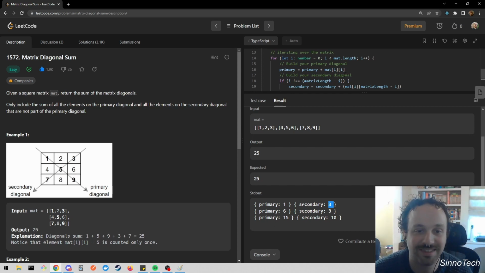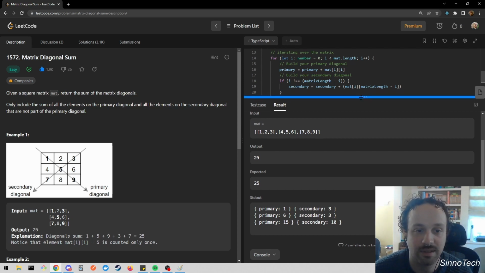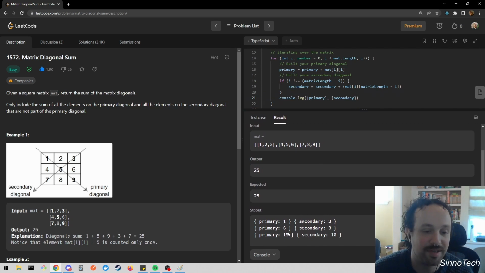Oh, let me, okay. The reason why this is doing it is because it's 1 plus 5, which gives me 6. But then take a look at this. 3 doesn't change because 5 was already counted the first time around. We don't want to double count it. Then the next time, we have primary is 15, which is 6 plus 9. And then secondary is 10, which is 3 plus 10. So we know our code works.